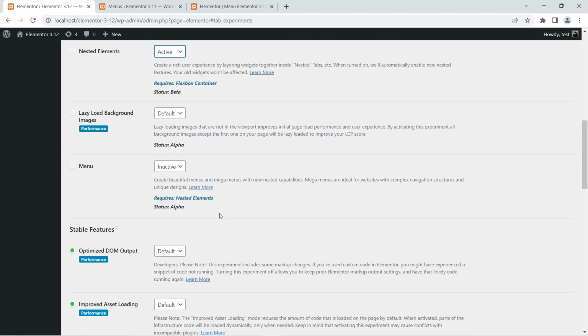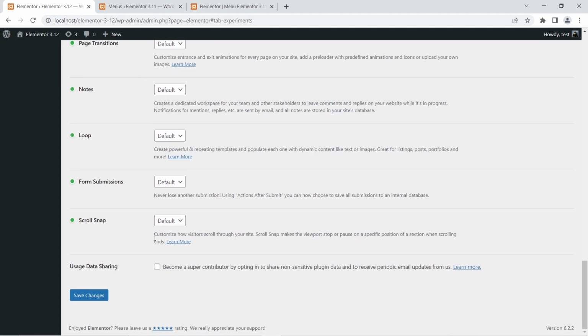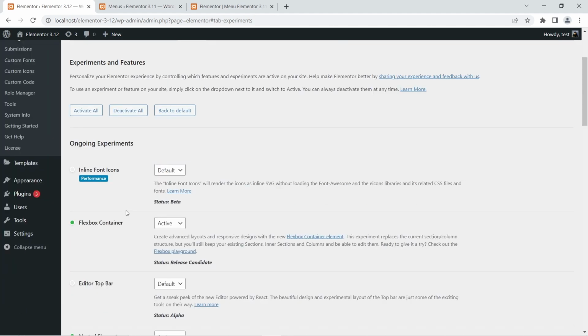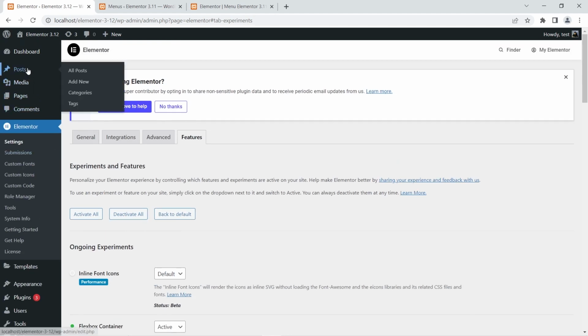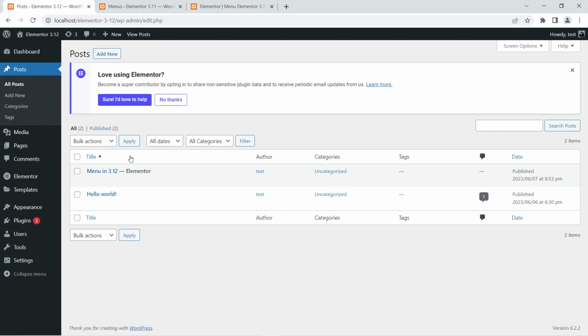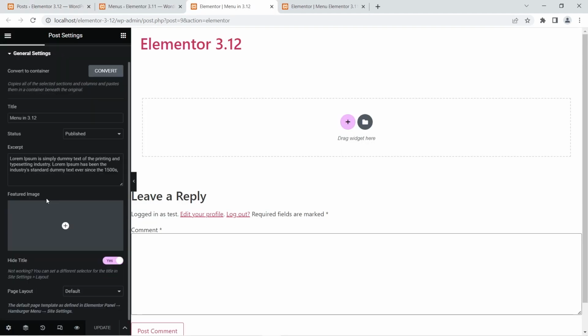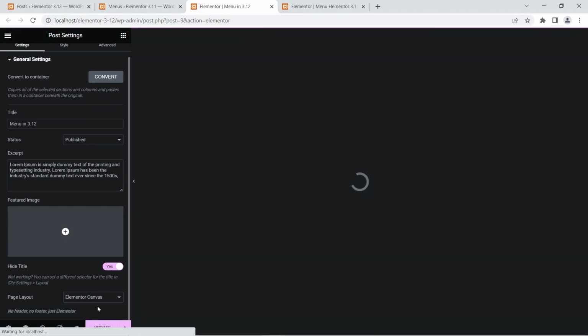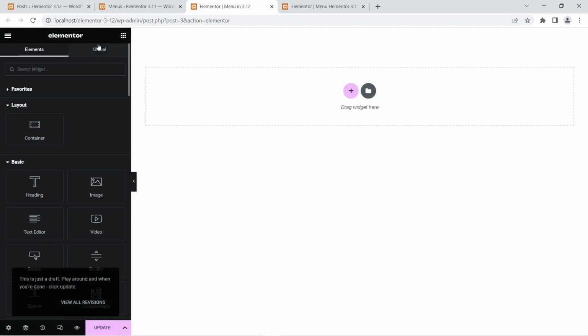Click active right here, and then I am going to click active right here and then save changes. In the next step, I'm going to head over to post right here and edit this post with Elementor. Let's turn this post into a blank canvas for a second. And there we have a blank canvas.